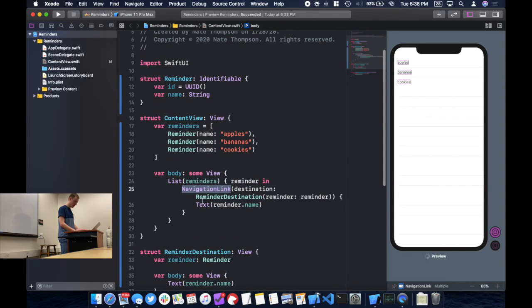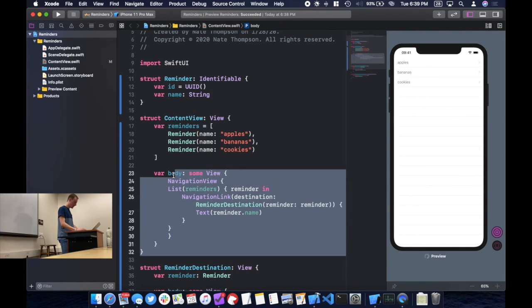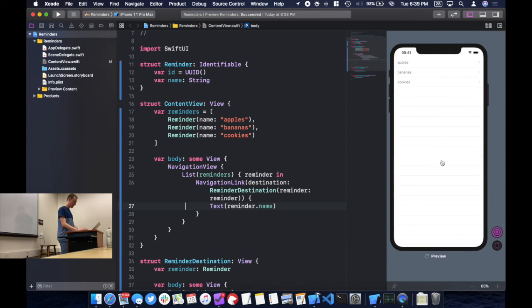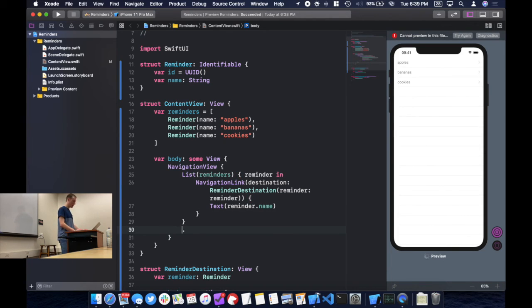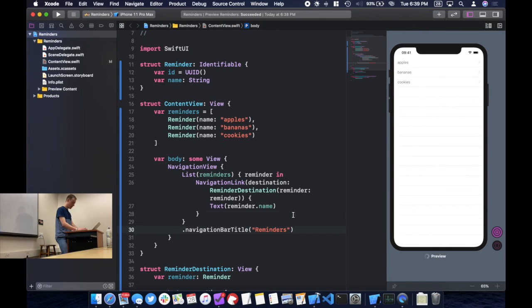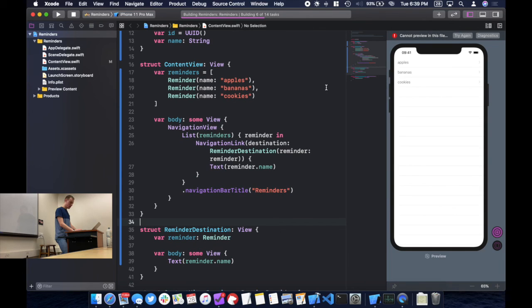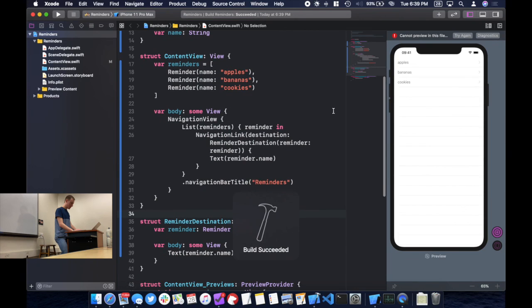So now we want to do the live preview, and oh wait, I forgot a step. When you use NavigationLink, the requirement is you have to have the parent of this inside a NavigationView, which actually sets up the navigation controller and everything. So the NavigationView is going to be on the outside of all of this. And then we can set in here our navigation bar title, like that. So now we've got our navigation set up, and it should work.